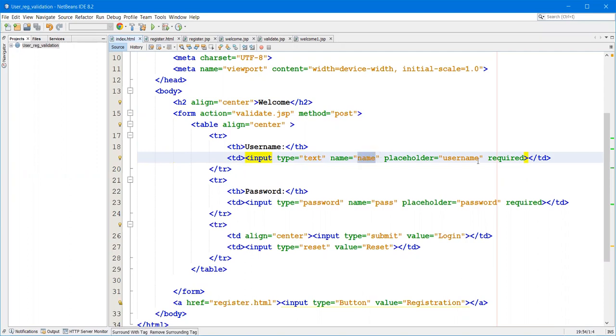name, with some placeholder, and required is used to say that the particular field is compulsory to fill. If you do not use required, it will accept an empty field also. That input field should accept something, so a star is shown because required is given. For the password, the input type is password and the name of that field is pass.